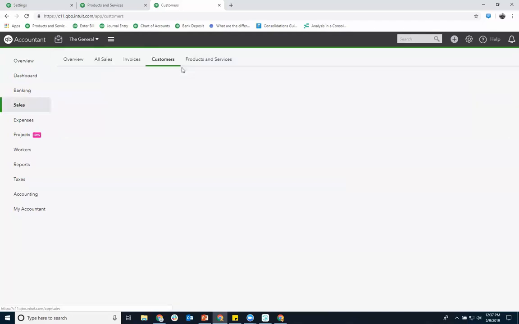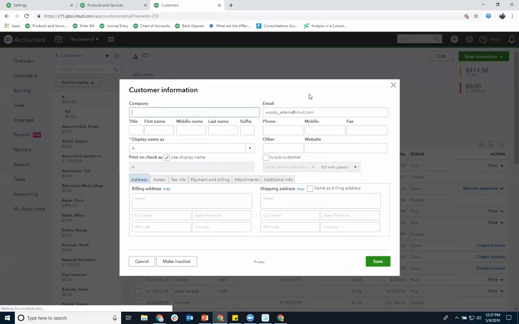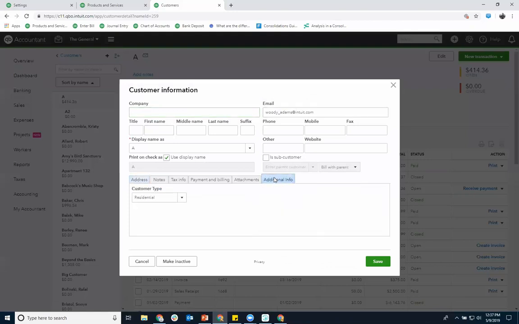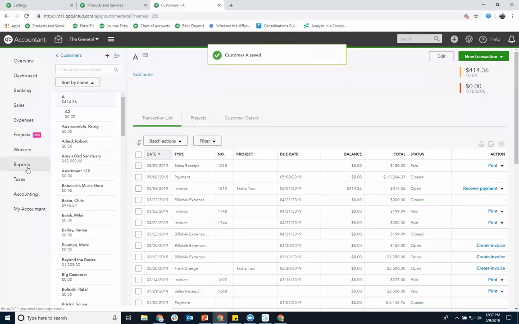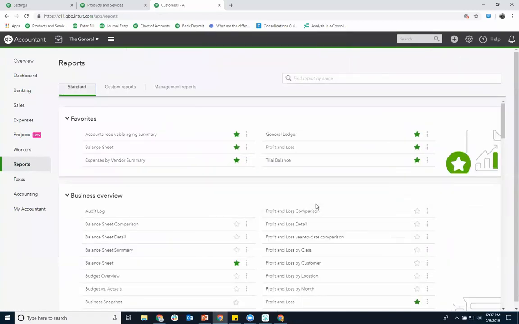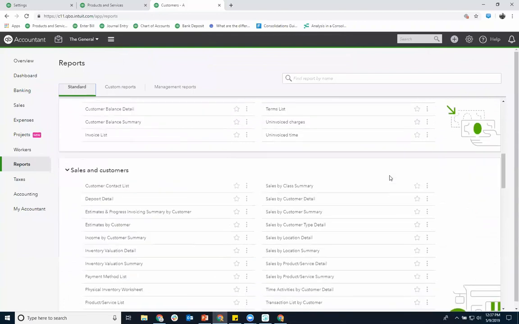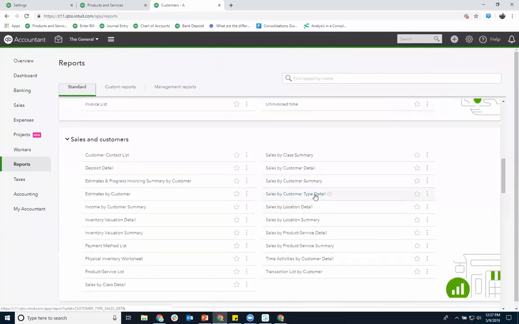What this allows me to do is at the customer level, in the record itself, under additional info, I have a type. So my A customer is just, customer type is residential. And I have others that are commercial. And the only reason why this matters is, we're going to look at reporting real quick. You have a standard report under sales and customers called sales by customer type detail.